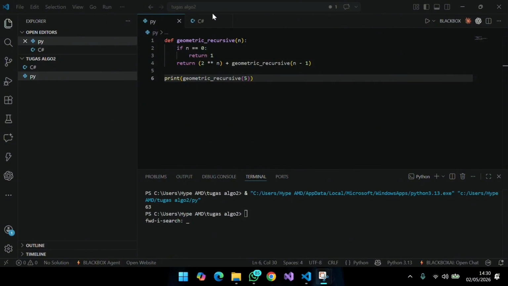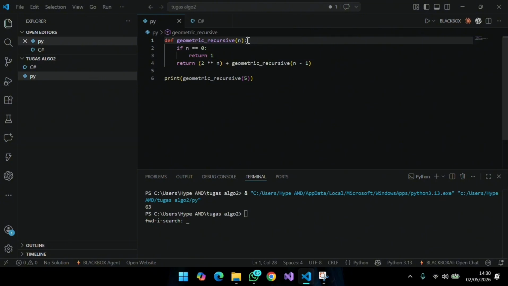2.4 Geometric Series. Now this is the Python. This line defines a function named geometric_recursive. The purpose of this function is to calculate the total sum of a geometric series, specifically the series 2 to the power of 0 plus 2 to the power of 1 plus 2 to the power of 2 plus and so on, up to 2 to the power of n. The input n represents the highest power in the series.